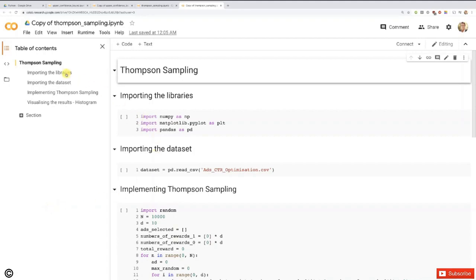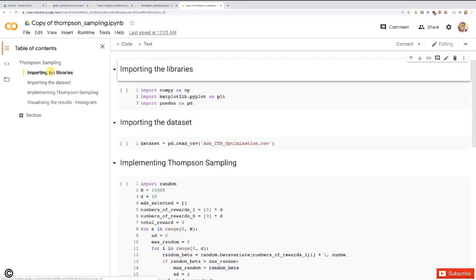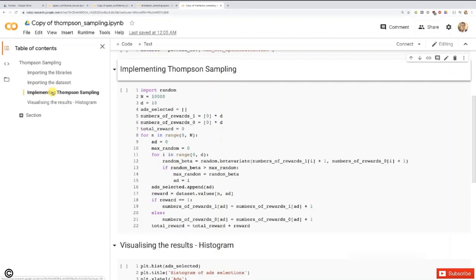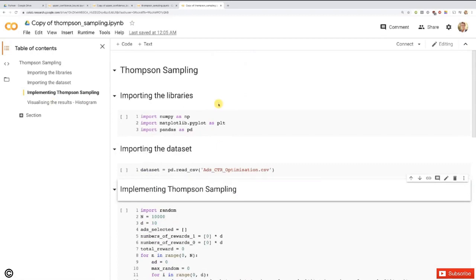First of all, you see that we have the exact same structure as before. We first import the libraries, then we import the dataset, then we implement the Thompson sampling algorithm, and finally we visualize the results in the histogram. I'm not going to click on it because we will keep the surprise for the end, but there you go. That's the exact same structure. Not only is this the exact same structure, but here, this is the same code. Here as well, this is the same code. We import the dataset the exact same way.